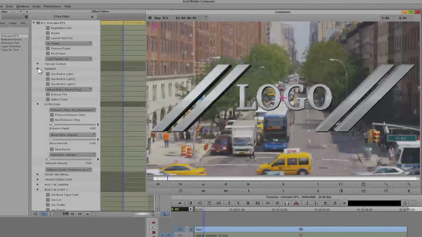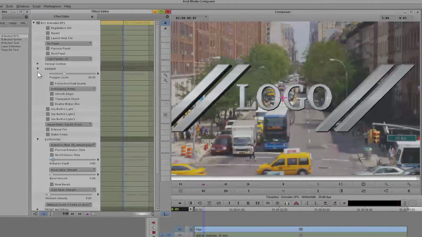Well, that's easily changed, just as it was in the other text, by going into the render and turning the polygon count up. If we turn the polygon count up, that smooths out those edges, obviously at a bit of a rendering cost that you're paying for it. So my advice is to keep the polygon count down low until you're happy with the rest of the effects and what you're doing with it, and then you can turn it up high to get the full quality that you need before you take it out.